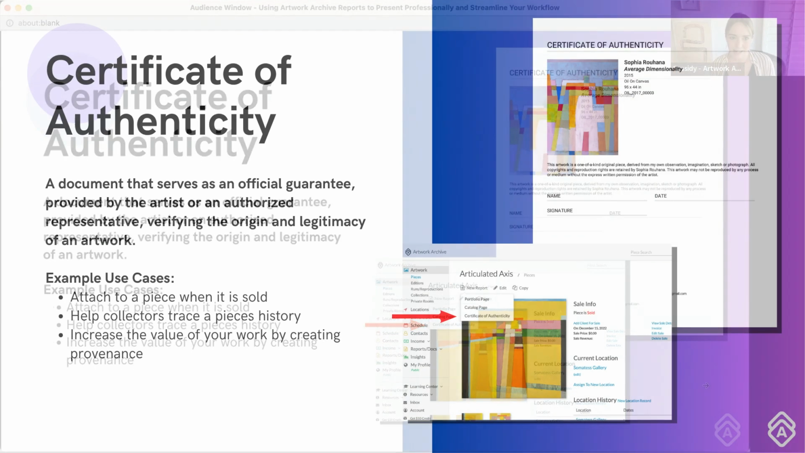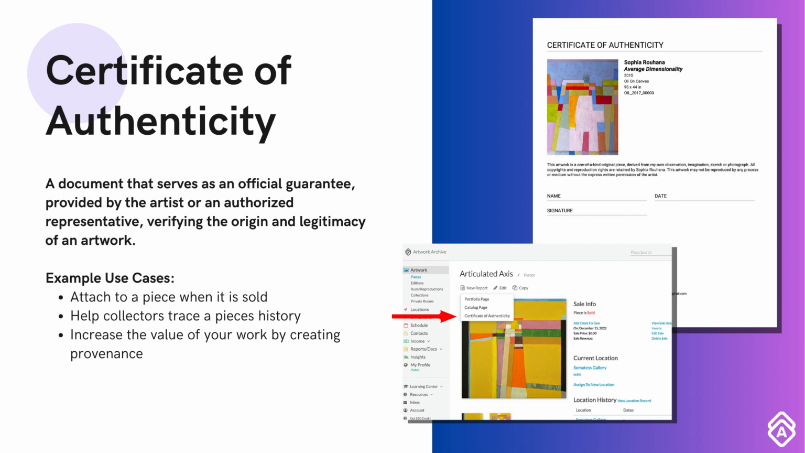Certificates of authenticity. So a document that serves as an official guarantee provided by the artist or an authorized representative verifying the origin and legitimacy of an artwork. If you are making original artwork, you really should be sending certificates of authenticity with that piece, because it's really important for collectors to be able to verify that that was an original made by you. It's great for their insurance purposes. It's also great for provenance.